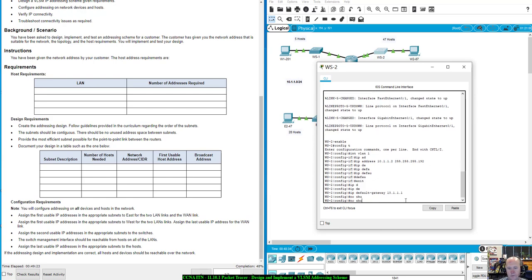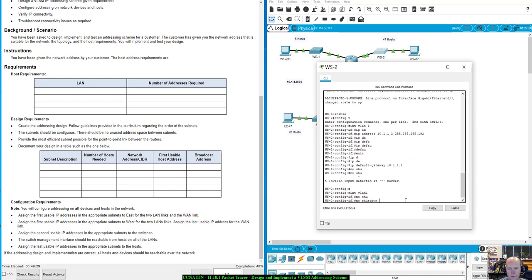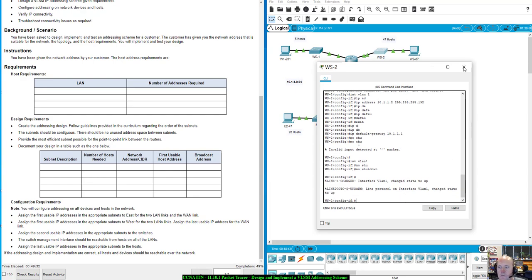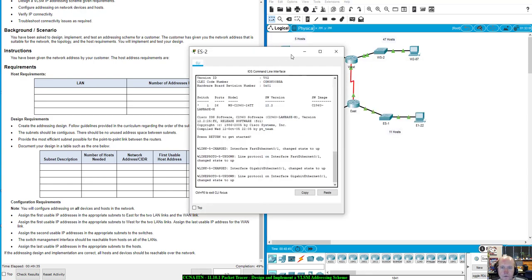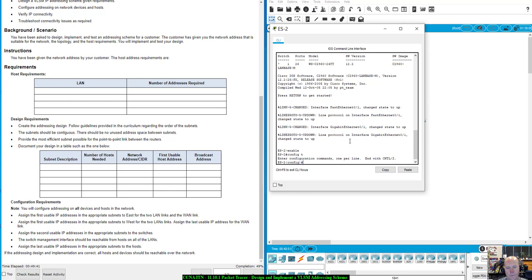And no shut. All right, interface one, no shut. All right, so that's good. Let's go to ES2. All right, ES2, that would be a 10.1.1.66 usable host address. 255.255.255. All right, we're doing ES2. We're looking at a /27, 224. All right, 224.